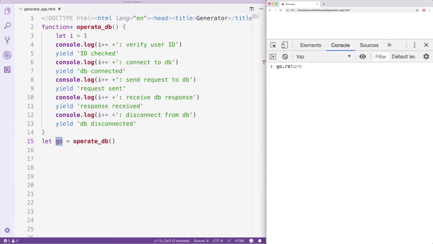Using the return method, we can directly end the iteration. The return method takes 1 argument, and its value will be assigned to the value property. We can see the argument value has been sent to the value property.